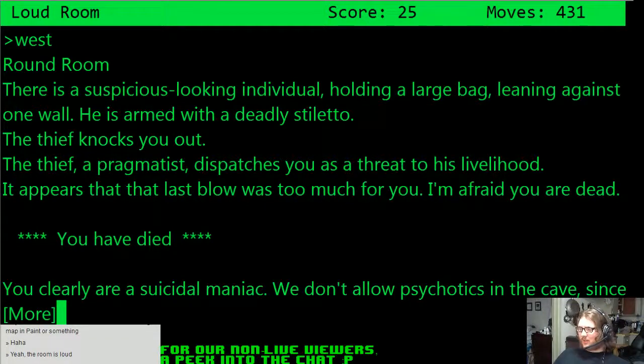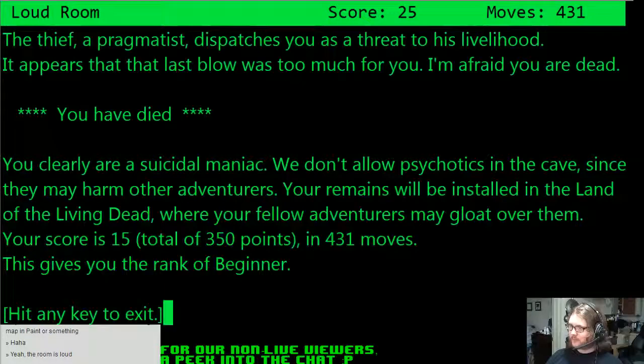There's a suspicious-looking individual holding a large bag leaning against one wall. He's armed with a deadly stiletto. The thief knocks you out. The thief, a pragmatist, dispatches you as a threat to his livelihood. It appears that the last blow is too much for you. I'm afraid you are dead. You have died. You clearly are a suicidal maniac. We don't allow psychotics in the caves since you may harm other adventurers. Your remains will be installed in the land of the living dead, where your fellow adventurers may gloat over them.